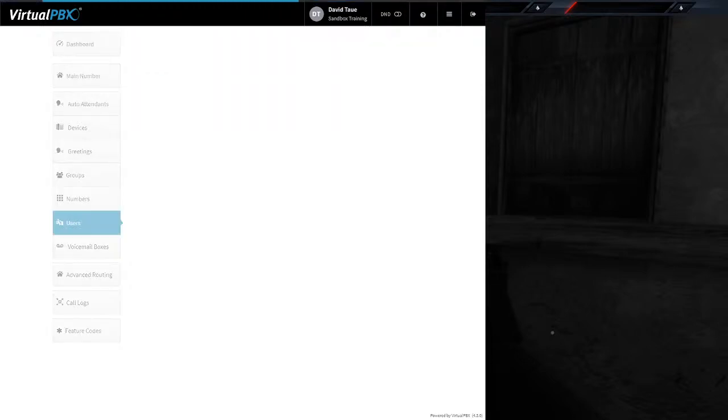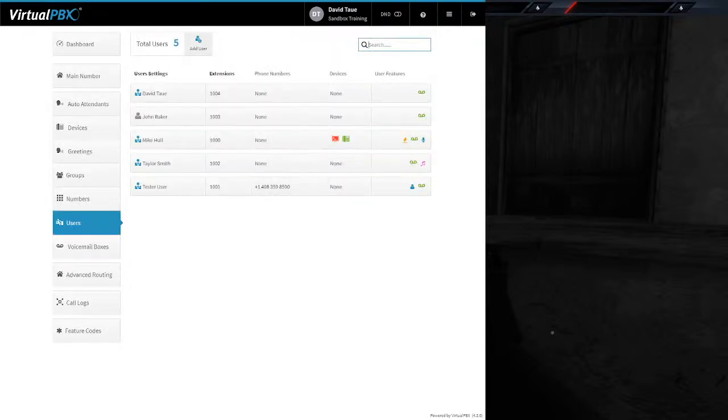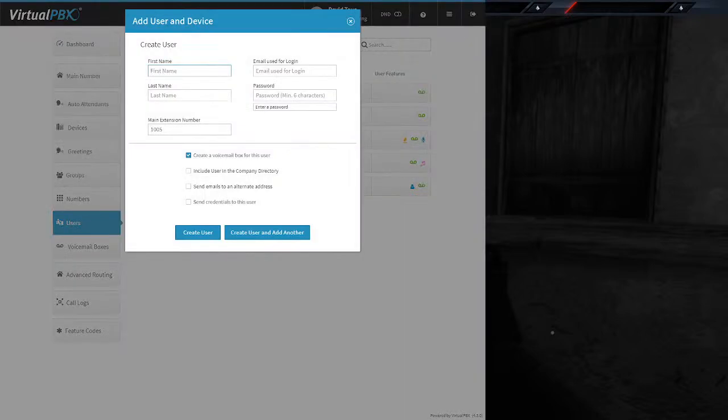Now, users on the account. Little blue person icon, that is a system admin. Little gray person icon, that means that's a standard user. Up here at the top, you click add user, and you would fill out the form.